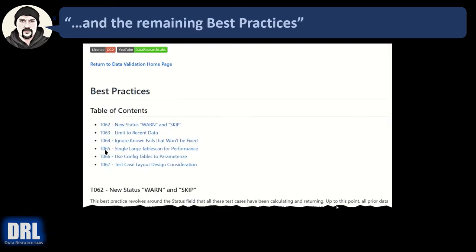There are six more powerful best practices that you'll want to be aware of and implement frequently. In the GitHub site, you'll see how to add a new status of warn and skip and go beyond pass or fail, how to limit to just the recent data, how to ignore fails when they won't be fixed, how to use a single large table scan for performance, it's a really important one, how to use config tables to parameterize your scripts, and how to do test case layout design considerations.